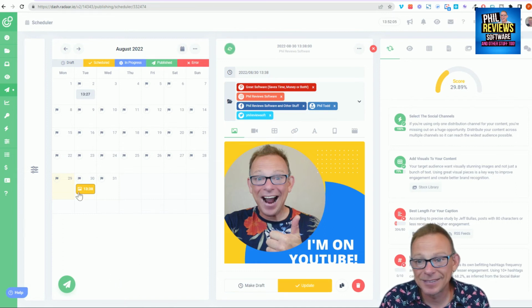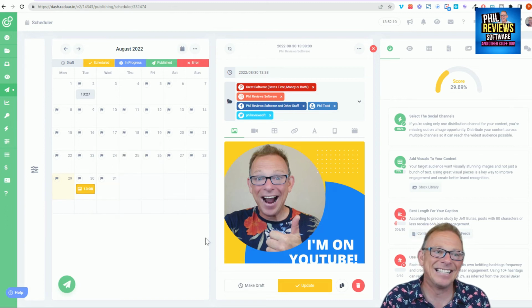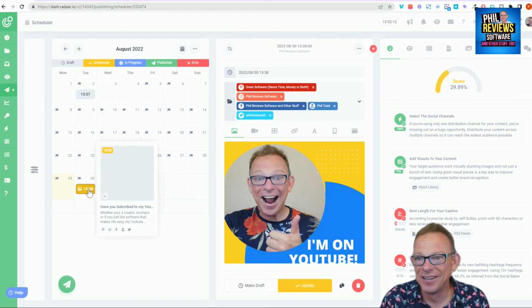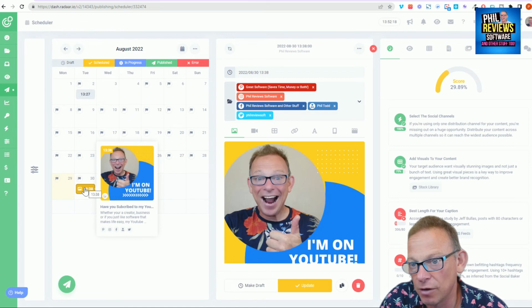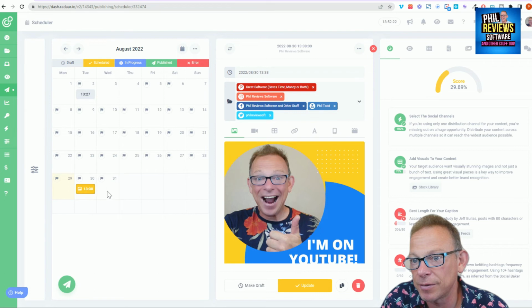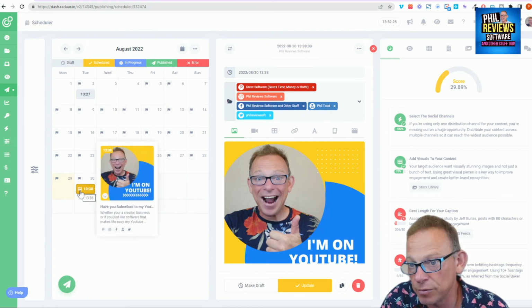So that's where it's gone yellow there. So on the calendar, this is good software, isn't it, Radar? Hover over that, it shows the post. Look at that. So just in a quick view there, I can hover over the scheduled post. It basically shows me the artwork, and it shows me what I'm going to post, and it also shows me where I'm going to post it.